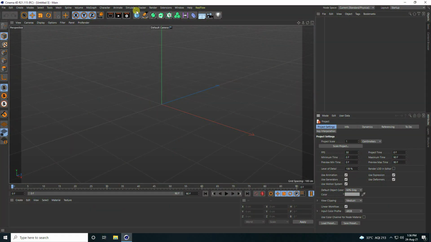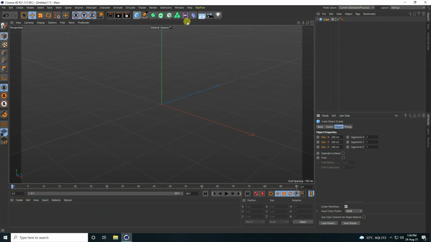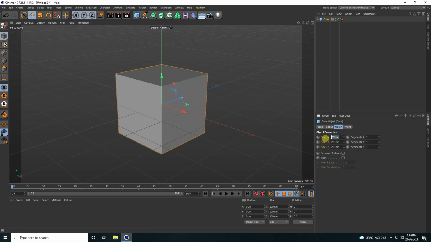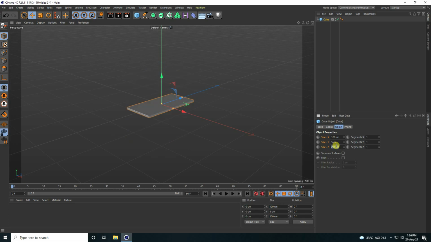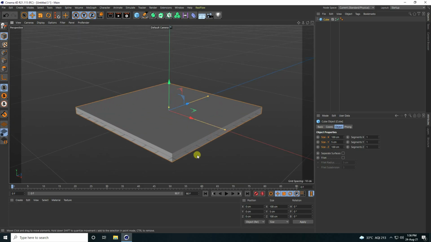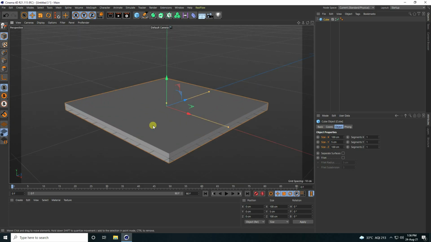So firstly guys, I'm going to take a cube, this one, and change the cube size. Size X I take 100 centimeters, Y I like 5, and Z the same 100. So closer. And now guys, make this cube editable.